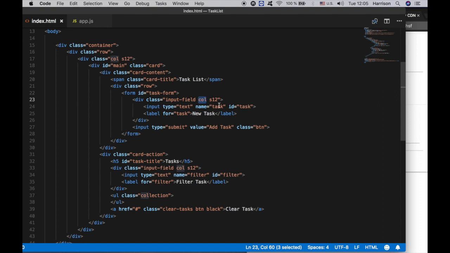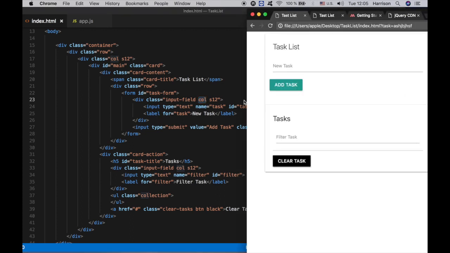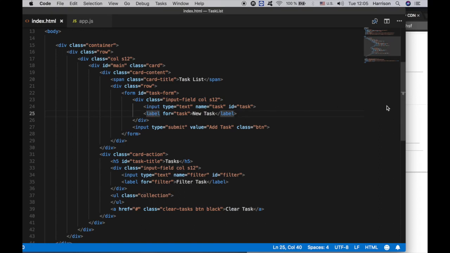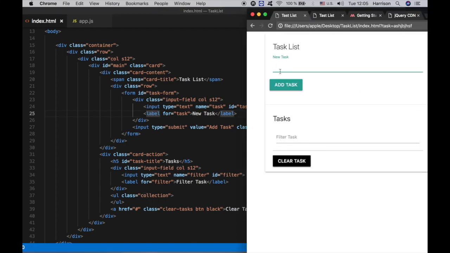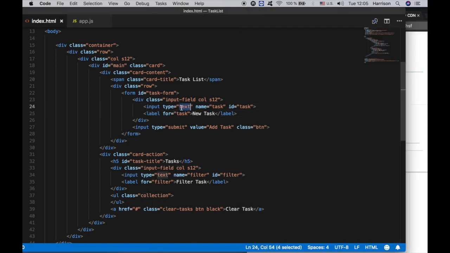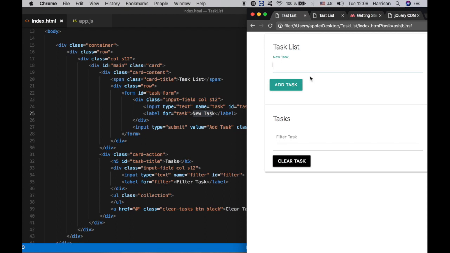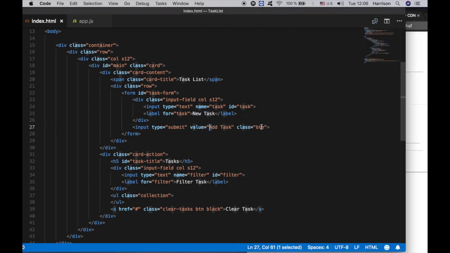All these are from Materialize CSS to make it look beautiful. I also have the input field right here with a type of text, name of task, and ID of task, and also the label, which is the new task, is what you're seeing here. And we have this button, which is submit, the value of it is add task, with a class of btn from Materialize also.